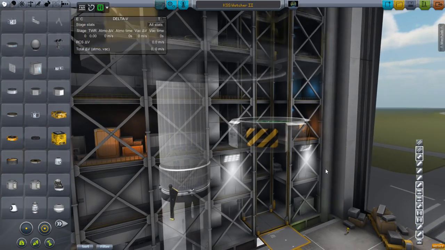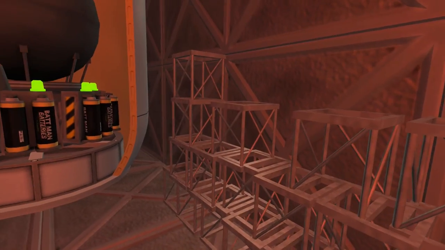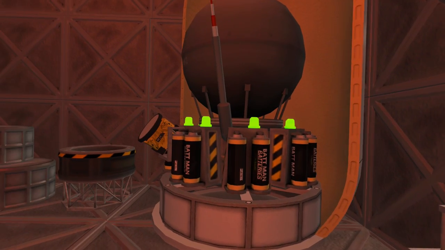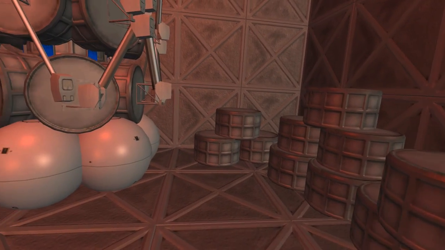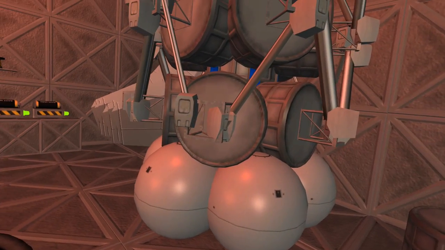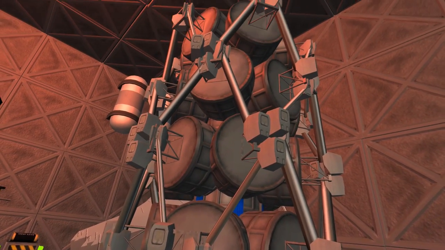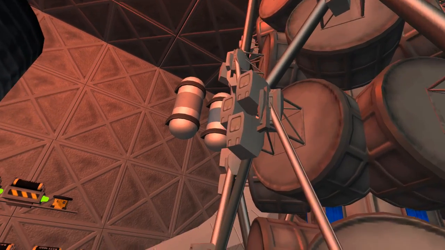So, that's that one. Meanwhile, somewhere in the Badlands, Joseph Kerman has gathered together a variety of rocket parts. He seems to be up to building some sort of ship, but what's it going to do, and where's it going to go?